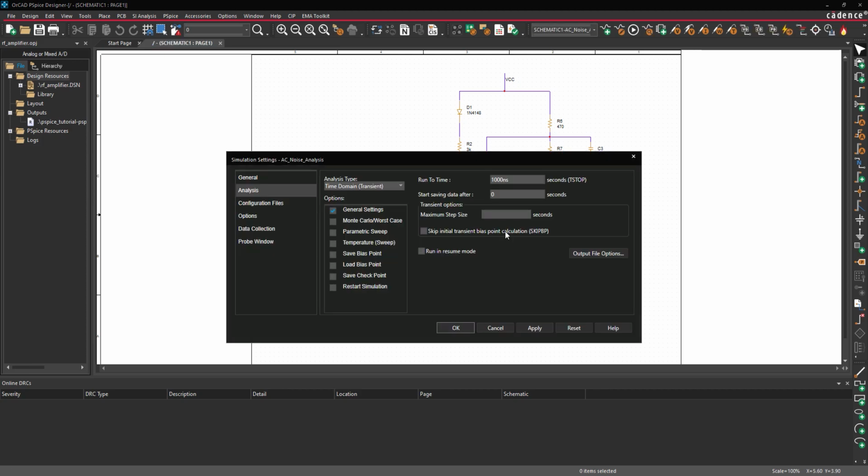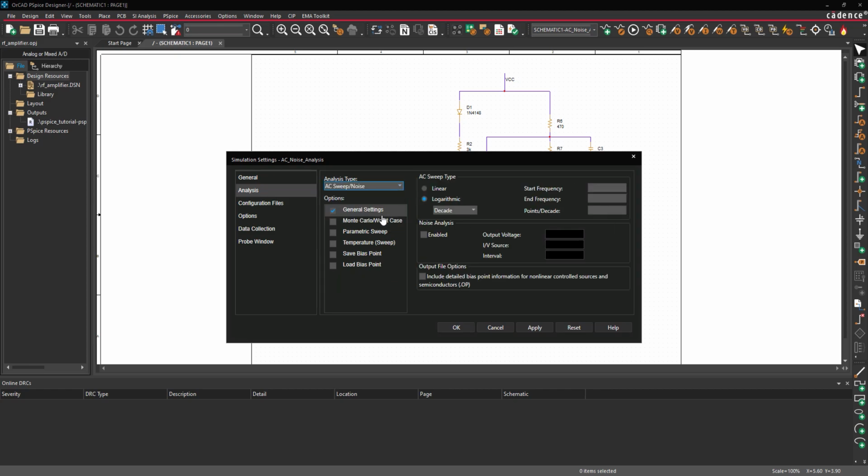Here you can configure the type of simulation to run and any additional settings. Select AC Sweep/Noise from the Analysis Type drop-down to run a noise analysis. The other settings are automatically updated. Set the start frequency to 1 meg, the end frequency to 1 GHz, and the points per decade to 10.